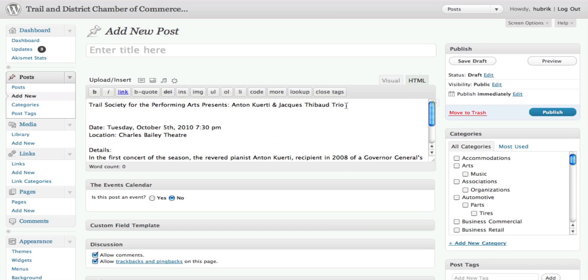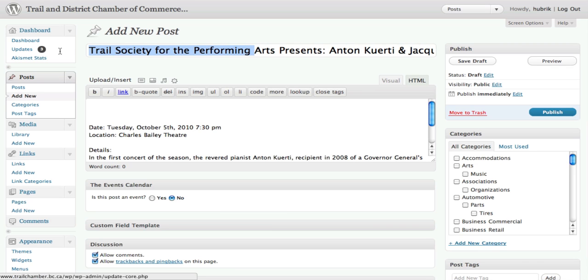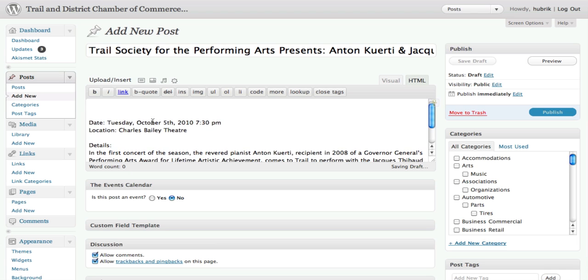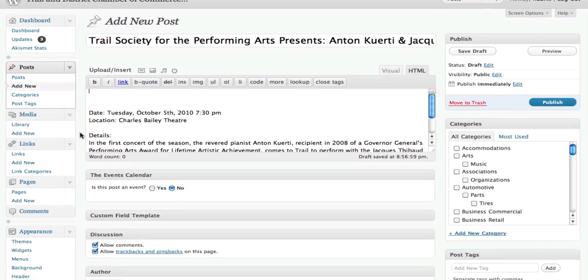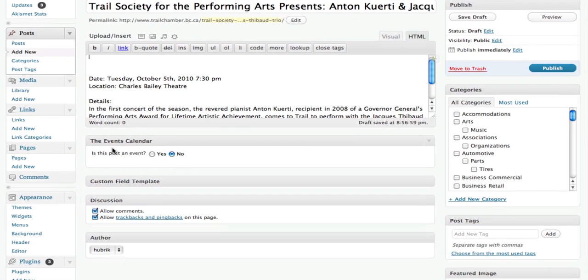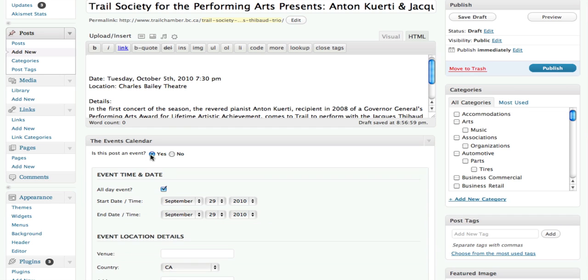I'm going to grab the title of the event, cut that out and put it here. So the title goes up here. We have the Trail Society for the Performing Arts presents. Now we've got some dates here. We're not going to keep them in here. This is very important. You have an additional area below the body right here called the events calendar. And that's the question, is this post an event? It is, so we click yes.